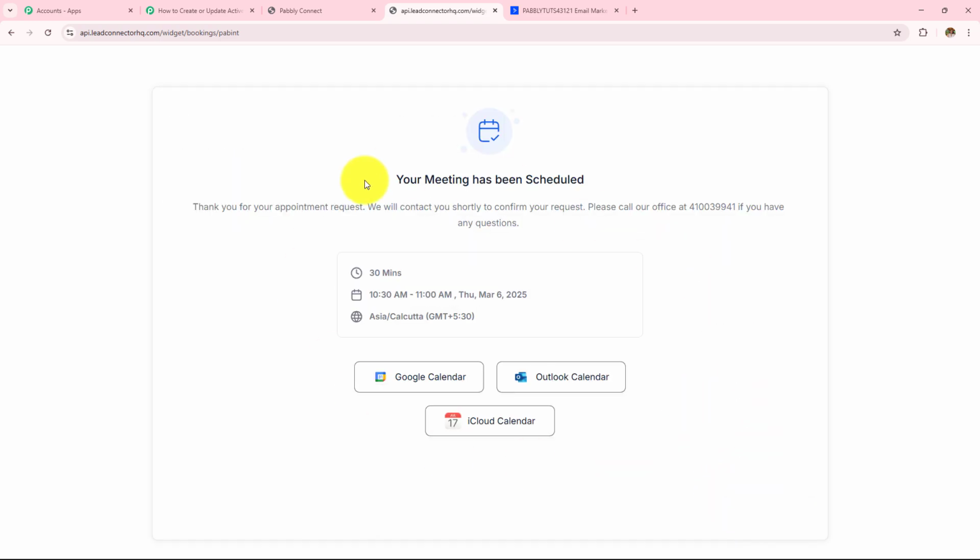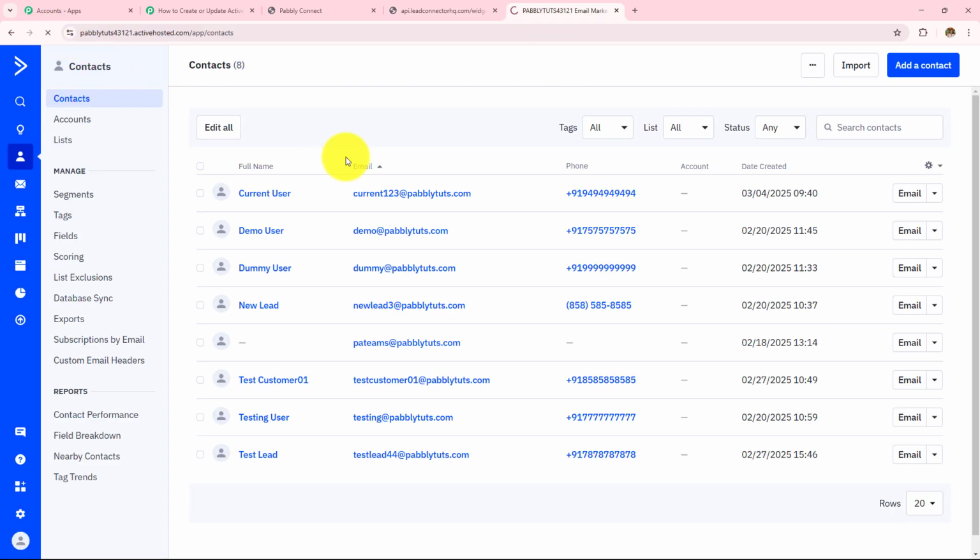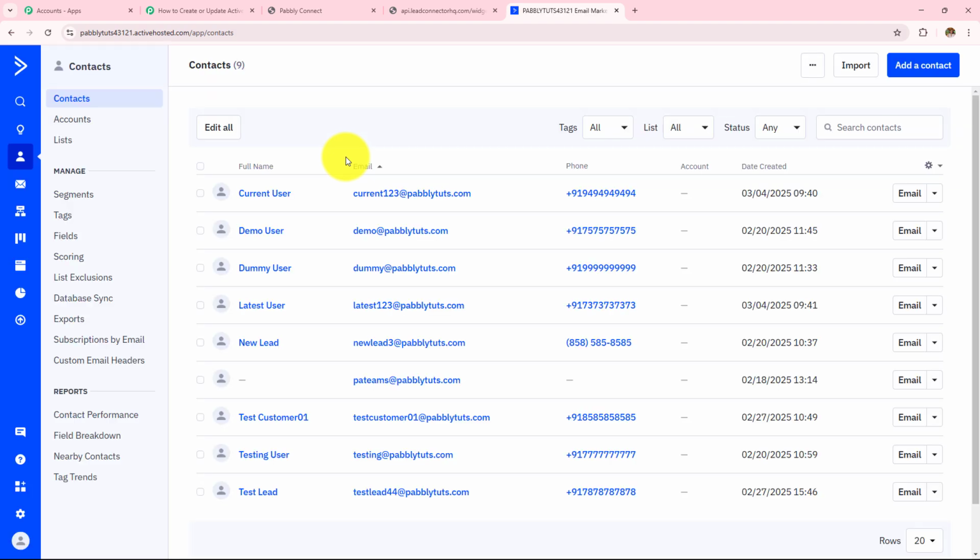Now this contact should be created in my ActiveCampaign account. Let's quickly open my ActiveCampaign account and refresh this page once. And here I can see that I have instantly and automatically created this latest user as my contact. The email address that we added was latest123@pablitudes.com and this was the phone number.